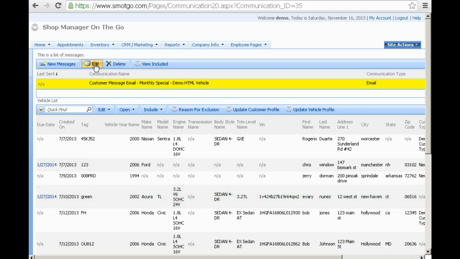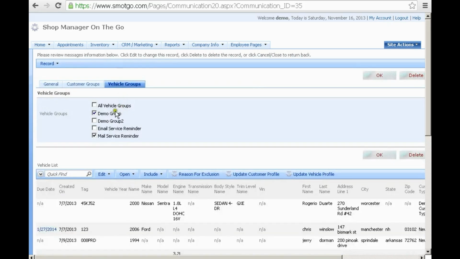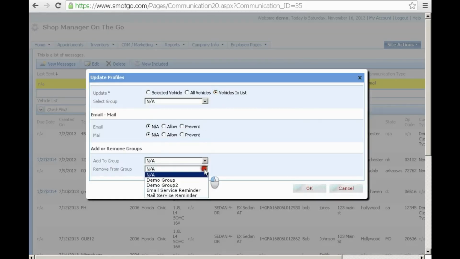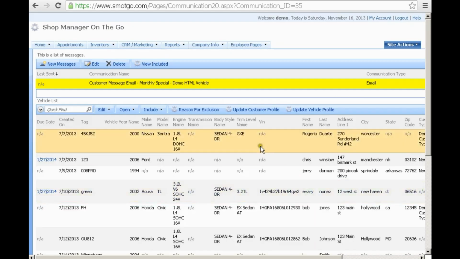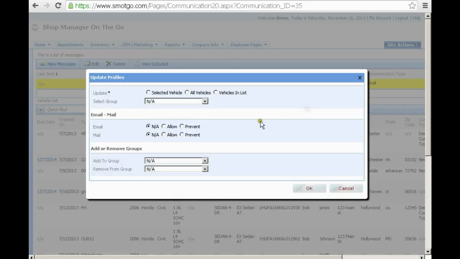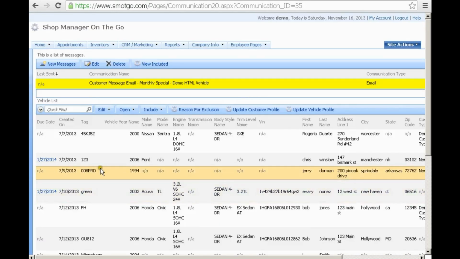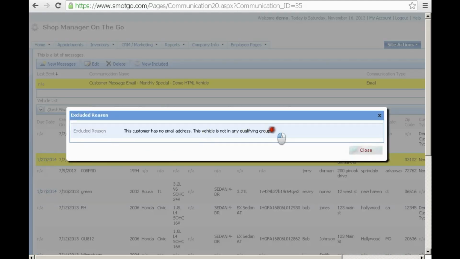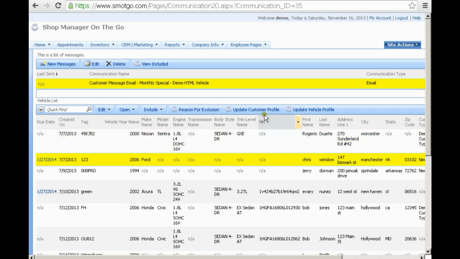Let's go over here to the message. Now we've got vehicle groups in there. Just double check that. Let's go back here. Use this Update Vehicle Profile tool. Let's select all the vehicles in the list. Let's remove them from both those groups. We'll now see that not only does it say there's no emails, but it'll say the vehicle is not in any qualifying group.